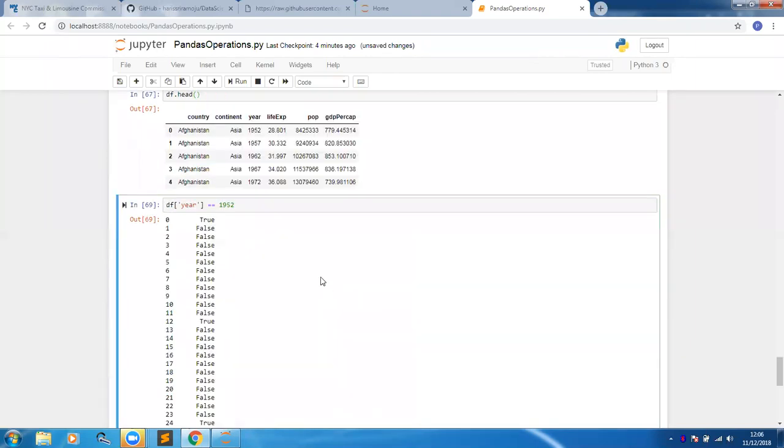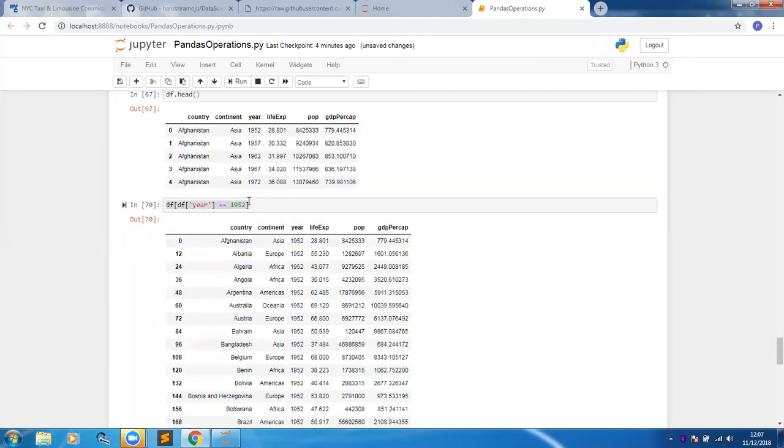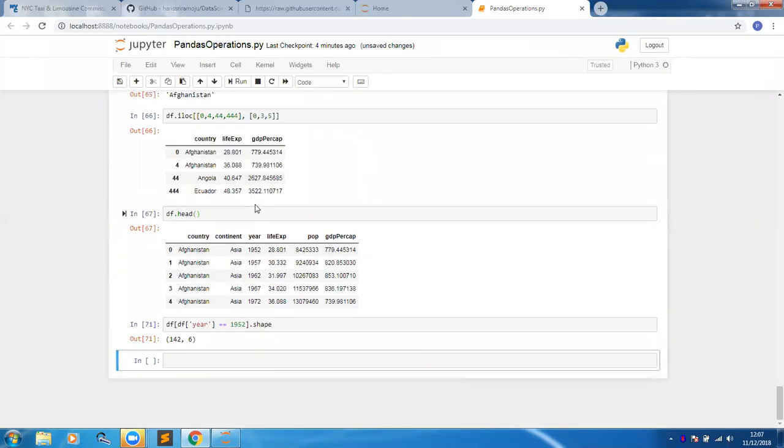Then if I'm running this, it only knows true, false, true, false, true, true. True means it matched. False means it doesn't match with 1952. But in order to get the data itself, you must provide it this way. That means whatever is true, the df of true, that data is going to be retrieved. That means now it is this. See. Good to go? Now, if you wanted to know the shape, the 142 rows that we have in 1952.